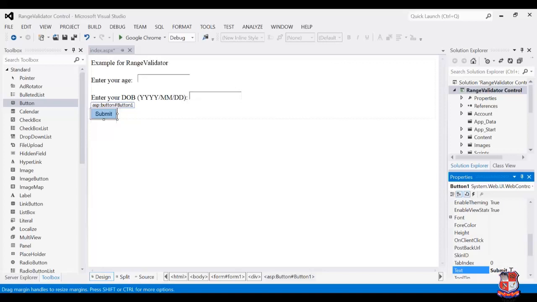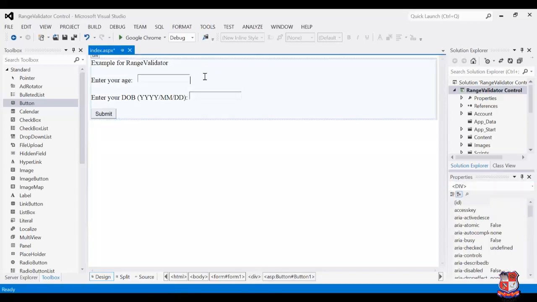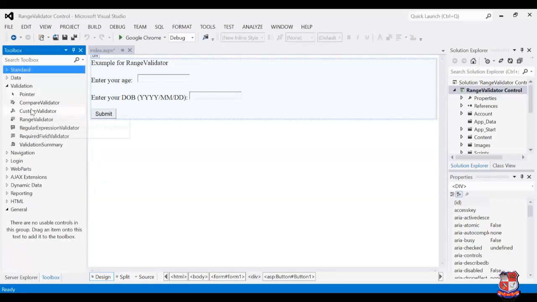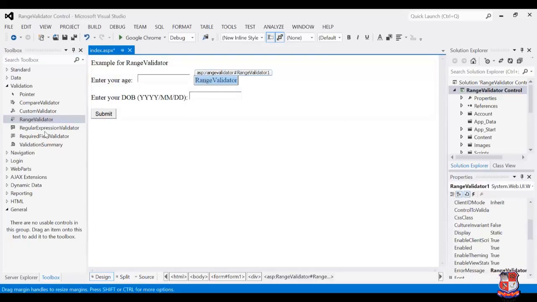Okay, now I'm going to implement the range validator control. For that, I'm going to drag and drop the range validator control from the validation category of the toolbox. I am dragging and dropping the range validator just beside both the text boxes.